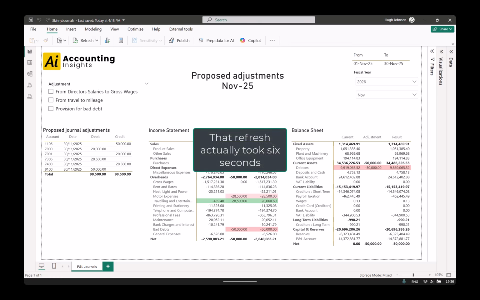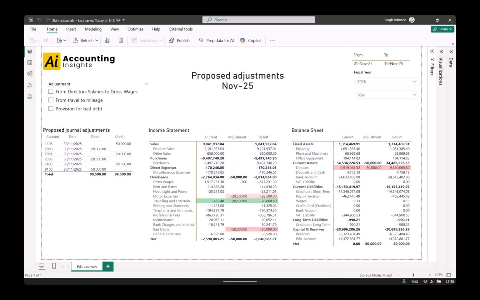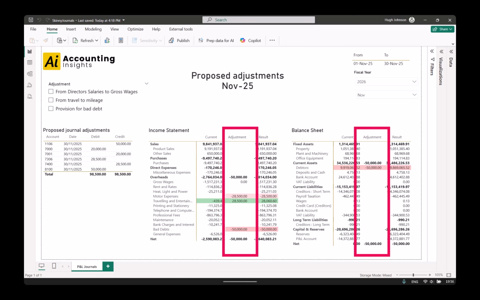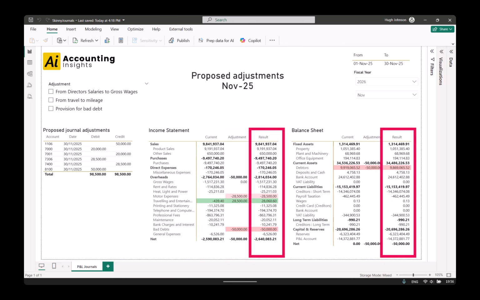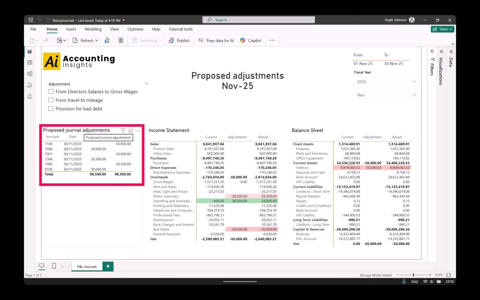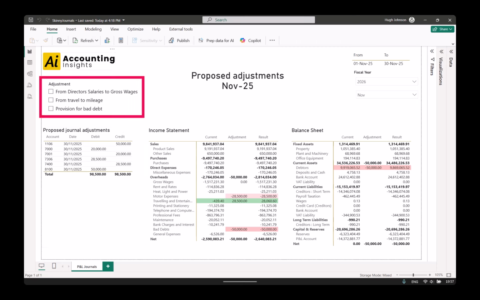We can see all the proposed adjustments presented, where I can see the current position, the adjustment, and then the final result. On the left-hand side, we've got a table of the proposed journal adjustments. It's a summary basically of what we had in the spreadsheet. And we can toggle between the different adjustments here.